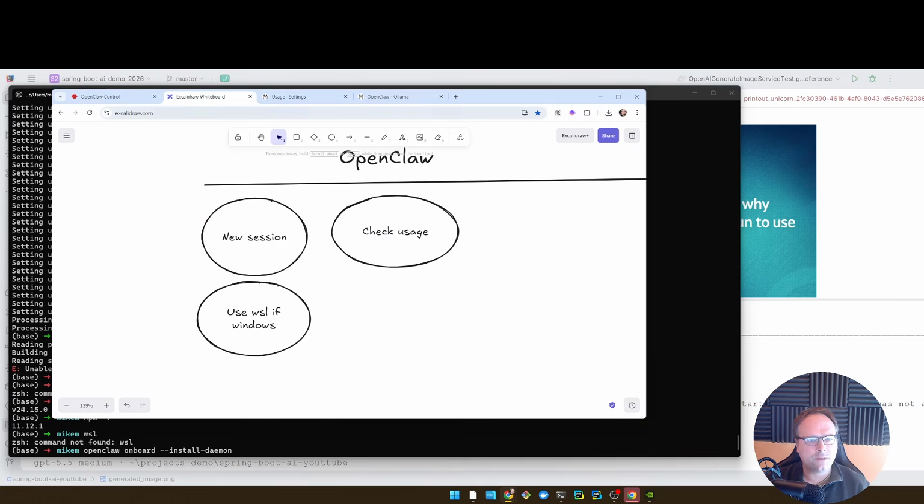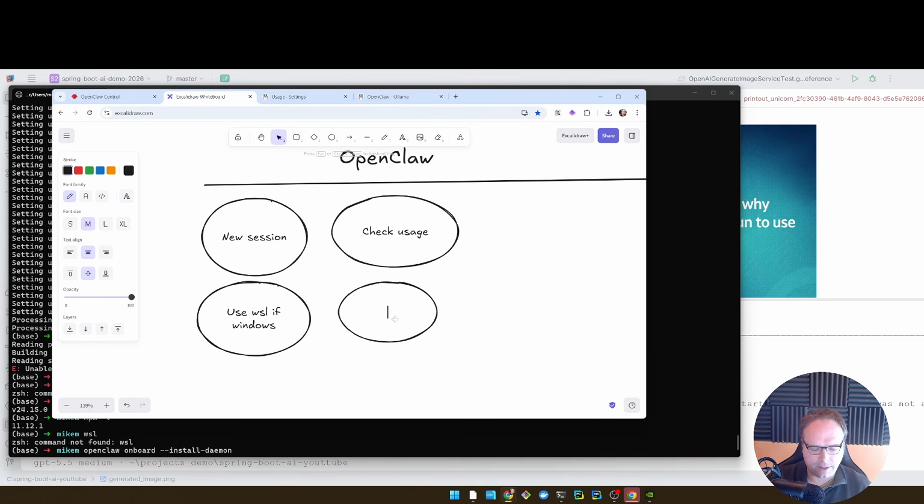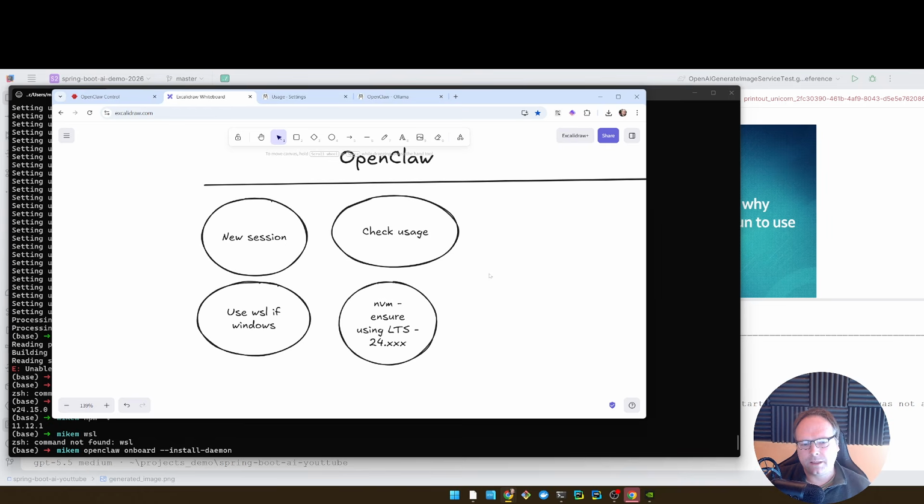The third thing is that you have to check your npm version. If you don't have NVM installed, then install NVM. That is the Node version manager. And then ensure that you're using the latest long-term support version. Right now that is version 24 something. So use that version of Node. Make sure you just write node and then version.